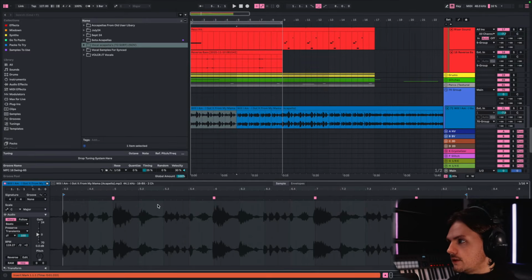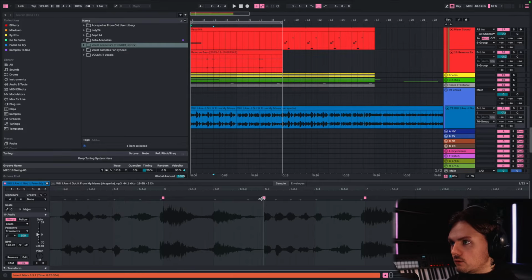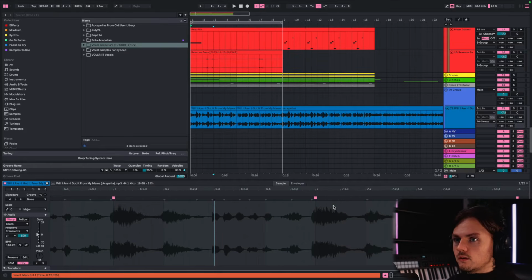So what do I mean by this? We can start to see some of these transients where they're falling slightly out of time. So this one technically should be on there. This one's about right. That one could be brought over slightly. Same with this one and same with that one.